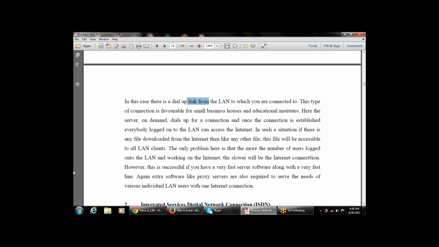That is, if a file is downloaded from the internet or any other file is used, then the file will be accessible to all LAN clients. The file is available to each and every individual LAN client.